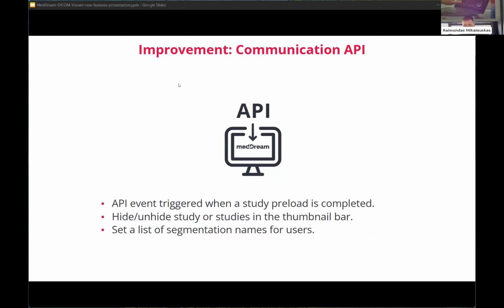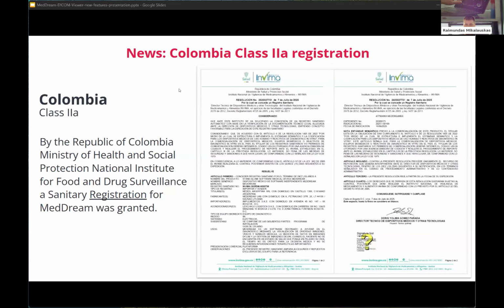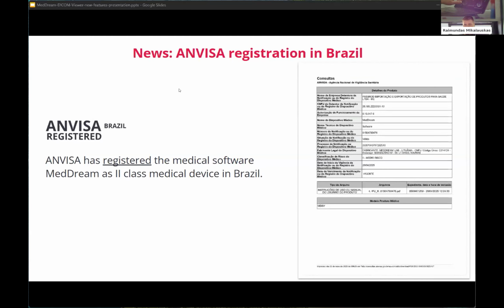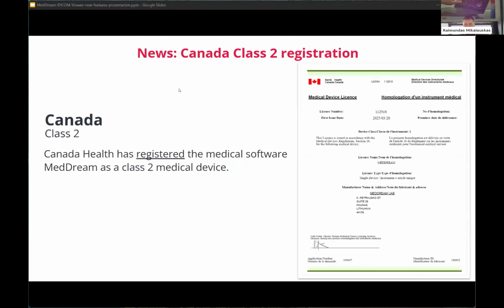And we improved segmentation a bit, so it's possible to set a list of segmentation names for users to make the segmentation. We have new registrations. So Colombia class 2 registration. And this registration Brazil. In Canada class 2 registration. So this year we worked on expanding our certifications, and 2 weeks ago we successfully passed the audit, and we didn't get any notices.